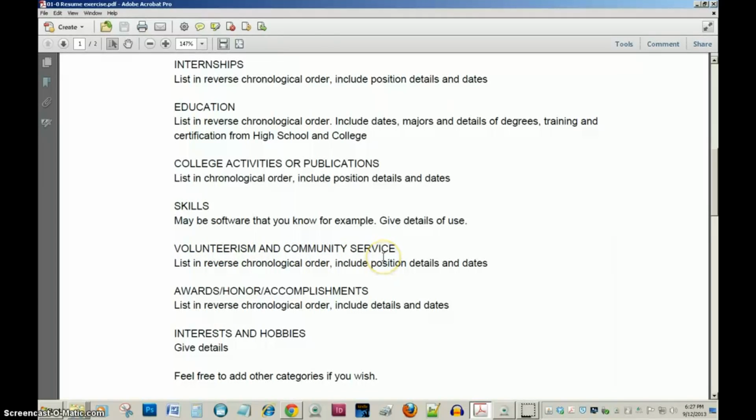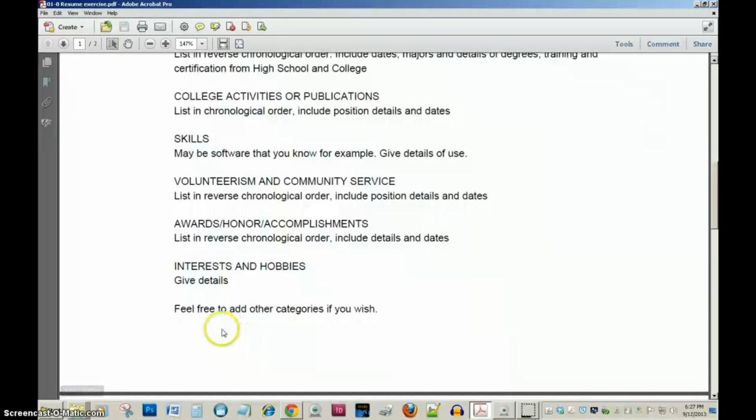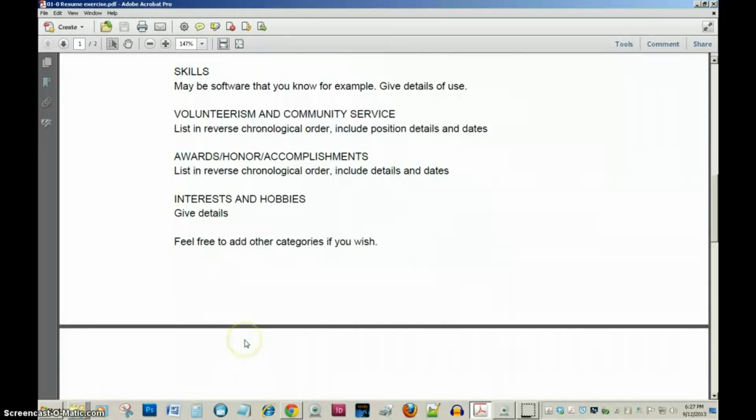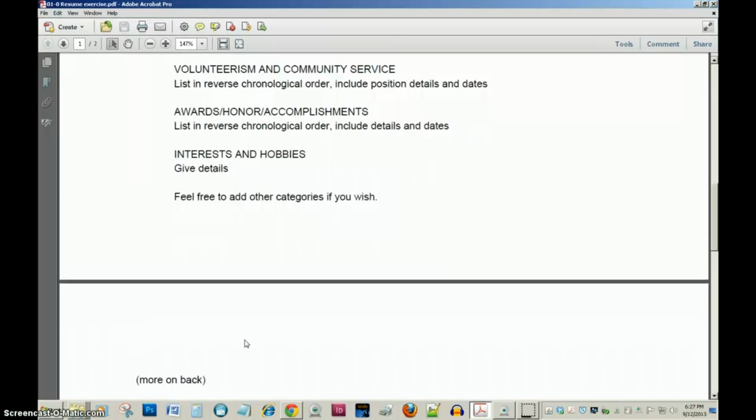Volunteerism and community service is an important category. Probably reverse chronological order again, similar to what we did for internships, education, and so on. Awards, honors, accomplishments. These might be academic things or sports things. Interests and hobbies, probably not chronological. Think about a list with details. There might be other categories if you have military service, for instance. Maybe religious activities, civic groups. You can come up with other categories on your own. So your name is at the top, and then there's all these categories, some of which might have subsets. Some of the things in them might be list-like.